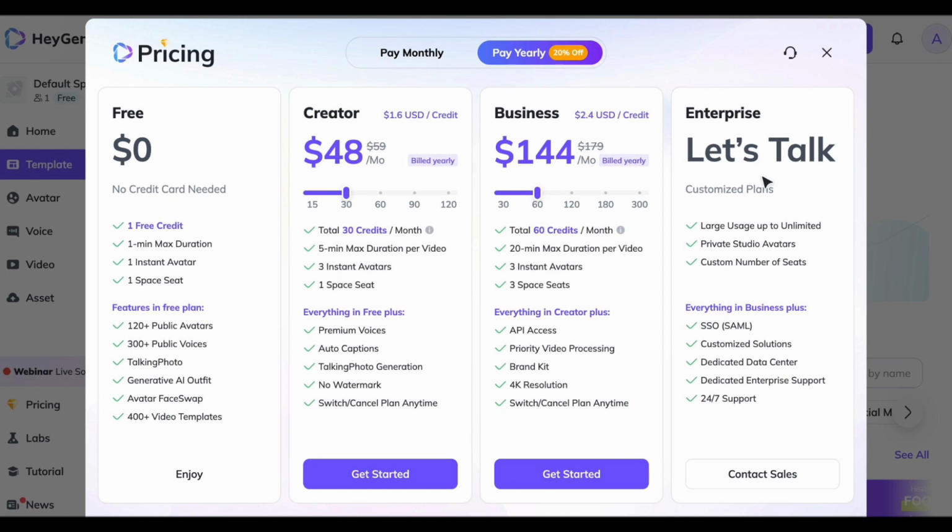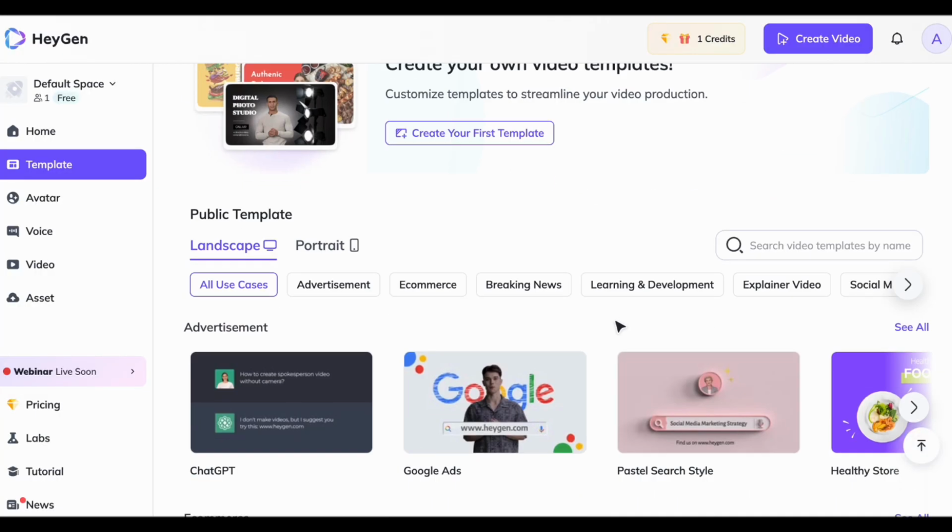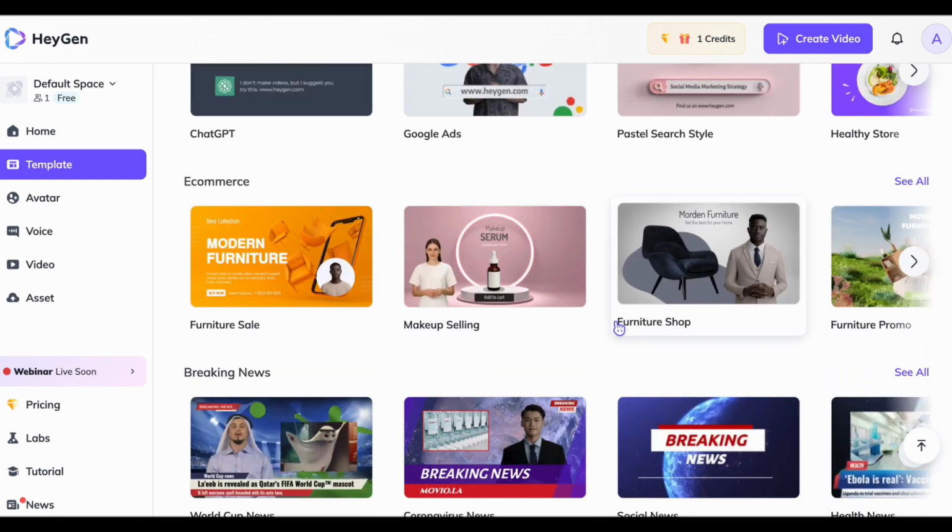Okay, now let us move on. Let's explore the diverse array of templates offered by Heygen AI, providing you with a plethora of options to seamlessly craft videos.